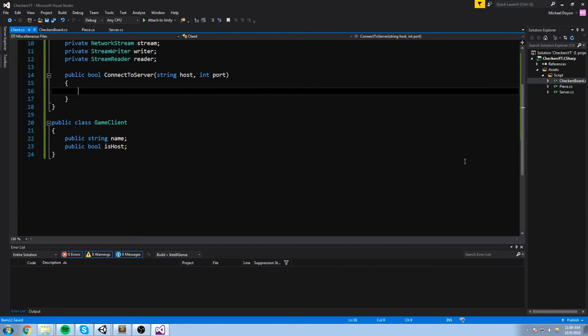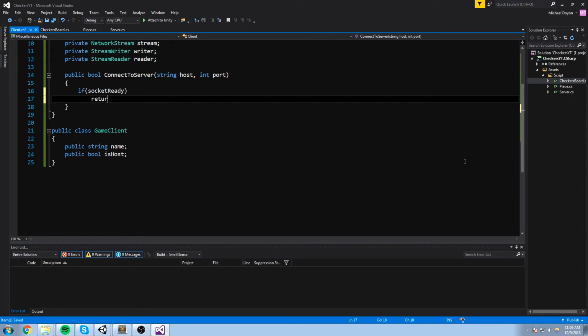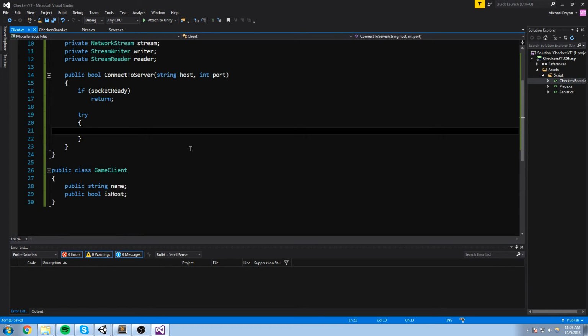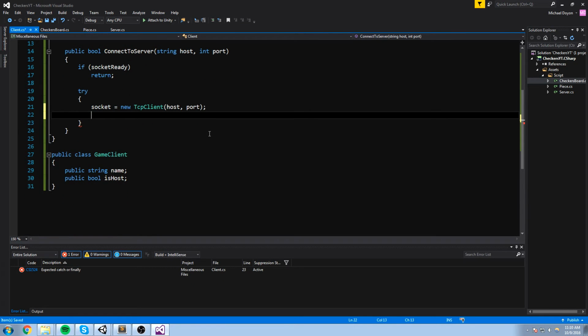Okay, so let's start with something simple. If the socket is ready, we're going to return, because we don't want to connect twice. So just assume that for some reason this function is being called twice for some weird reason in our code. Then we don't want to retry connecting to something we're already connected to. Okay, so once this is done, we are going to try and just create our socket. So socket is equal to new TCP client. We're going to be using the port overload, which is a host and also a port. Well, I mean a string and an int, but we use it for the host and also the port.